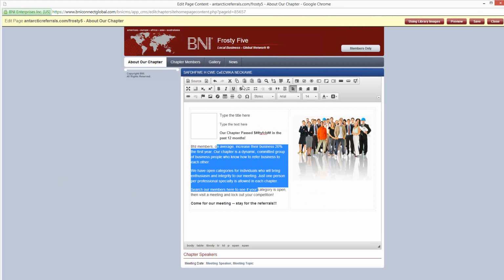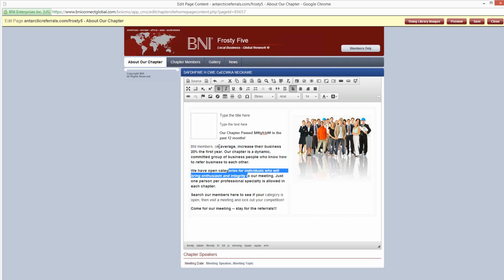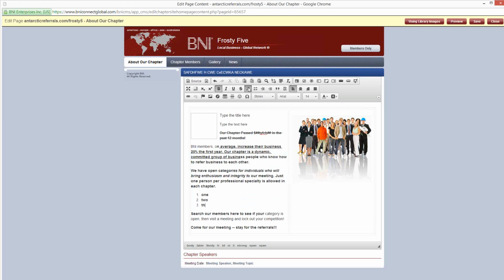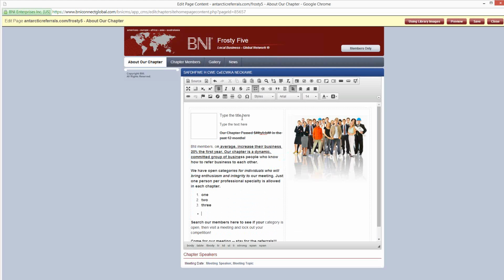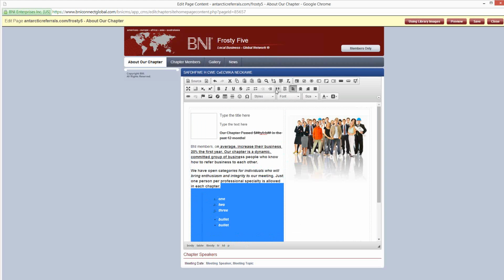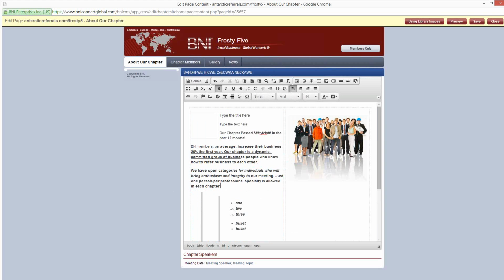The standard tools for formatting are all right here on the next line, so I can make things bold. I can put things in italic. I can underline things, and I can even put a strike through if I need to. We have the ability to put in numbered lists and bulleted lists. You can put in block quotes as well and containers. If you'd like to, you can center justify things, you can right justify things, you can full justify things, just like you could in a standard document.